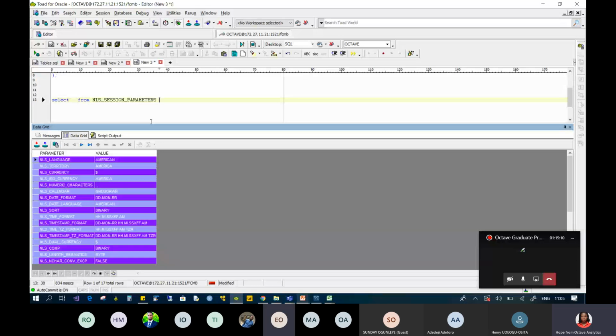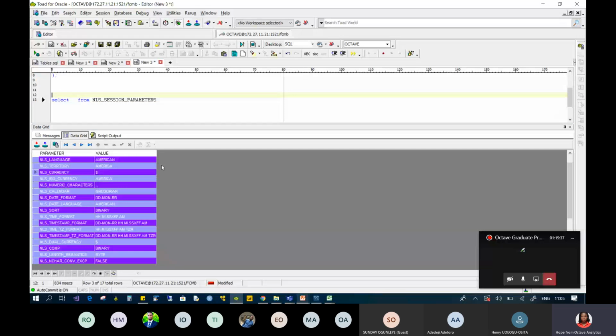So the language is American English. Then the currency is dollars, but you can convert it to Naira to work on your system. Or if you are not creating a database in Naira or in dollar, you don't need to do anything about that. But the most important one that we need is the calendar, the Gregorian calendar, that's what it uses. Then the date format is day, month, and year. Then the date language is also American.